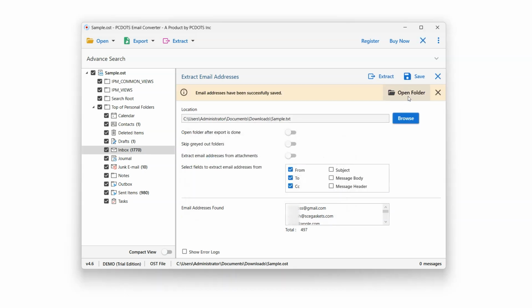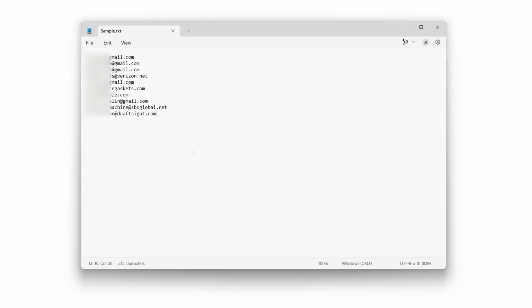Click on Open Folder button. And here you have your extracted email addresses. And that's it for this video.